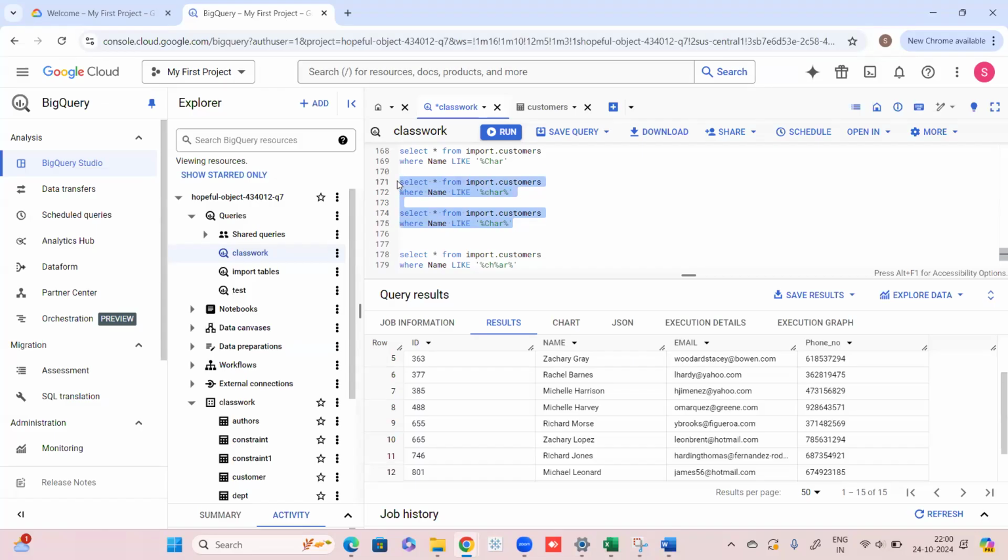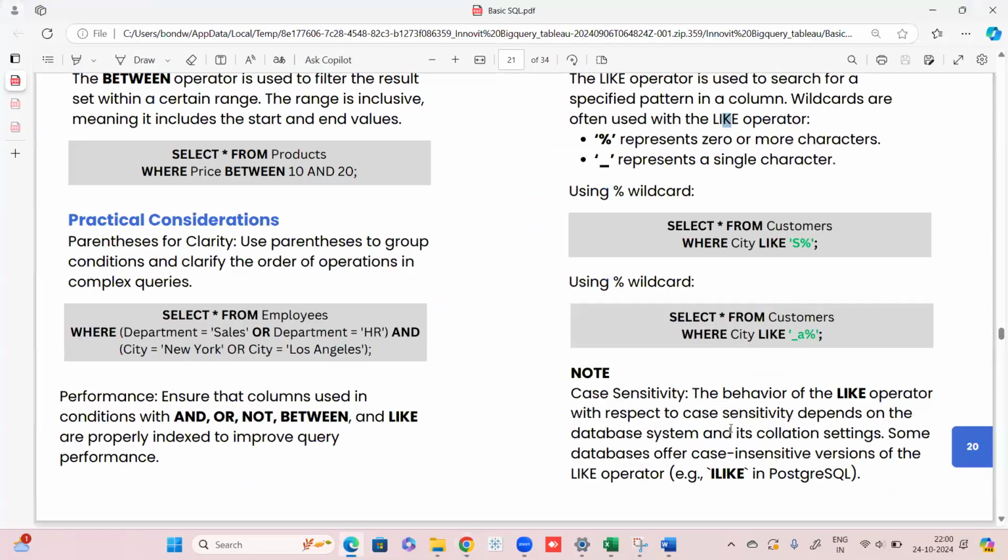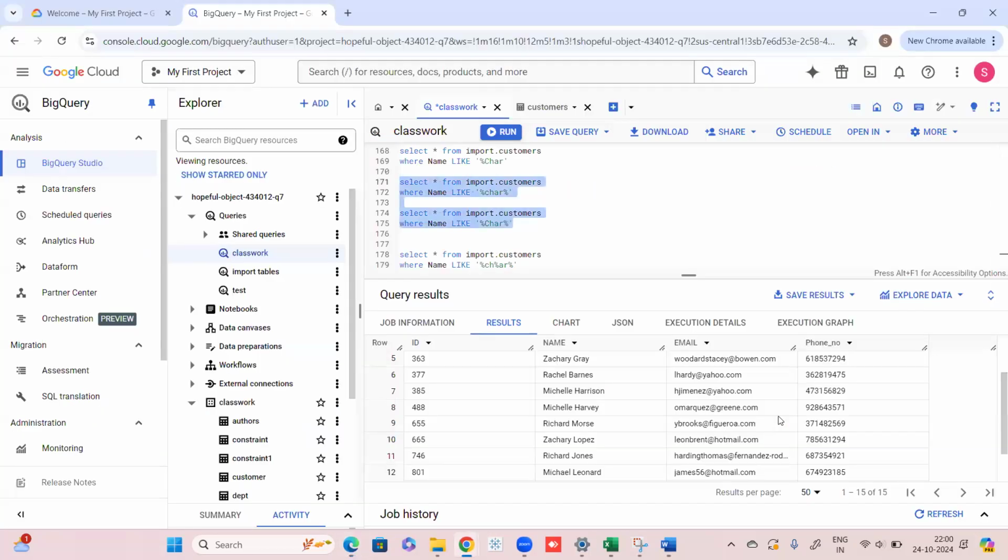So remember that there will be small differences when you shift from one tool to another. This is exactly what this note means. It depends on its collation settings. But in BigQuery Studio, it is always case sensitive. Remember that.